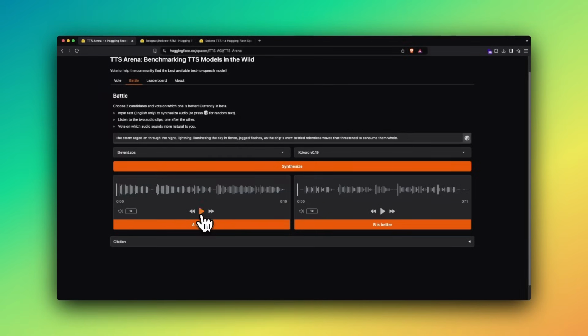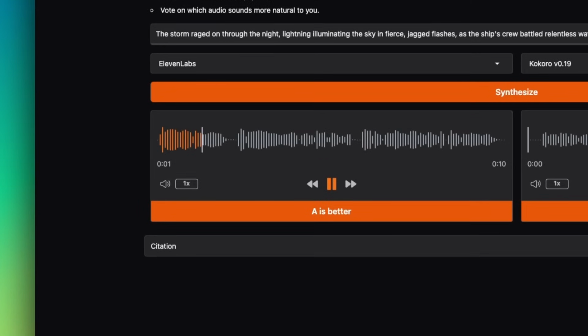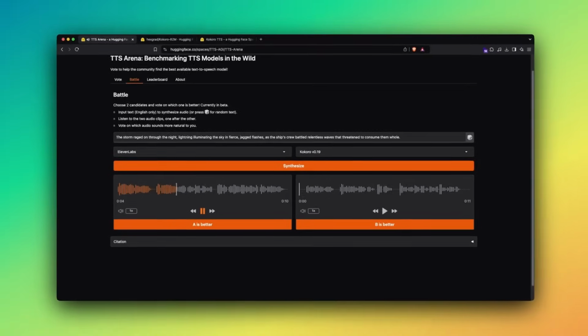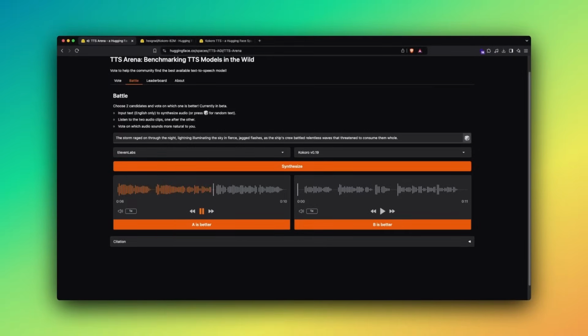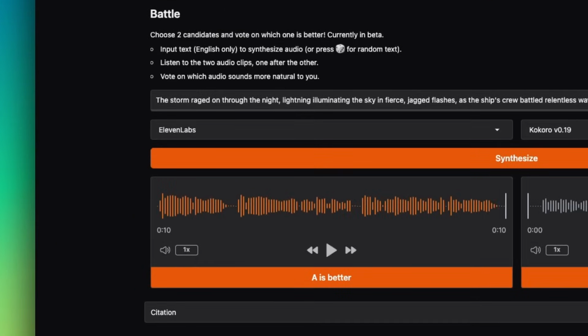The storm raged on through the night, lightning illuminating the sky in fierce, jagged flashes as the ship's crew battled relentless waves that threatened to consume them whole.